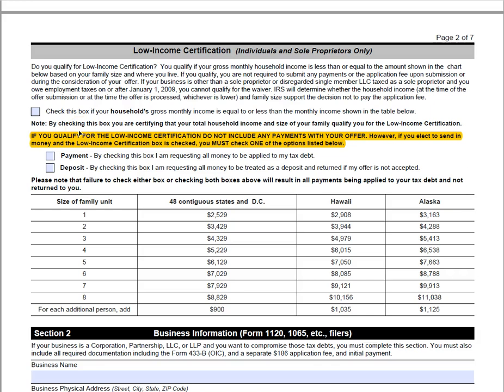So on page 2 of 7, we have our low income certification, which was on the previous form. However, this highlighted section here is new on the 2018 version of this form. It does state here that if you qualify for the low income certification, you do not include any payments with your offer. However, if you do choose to send in some payments on this, you have to check one of these boxes in order for that payment to be applied properly.